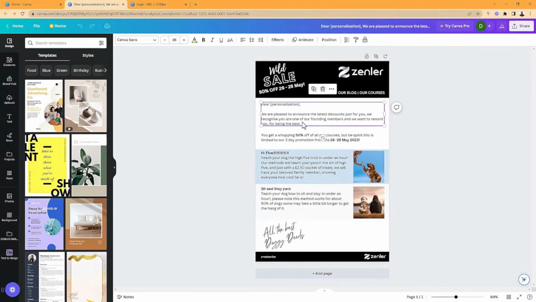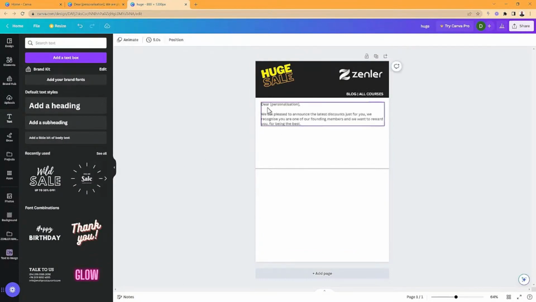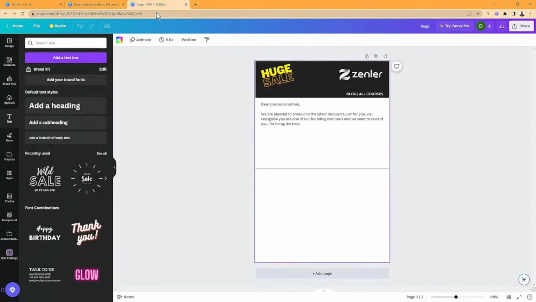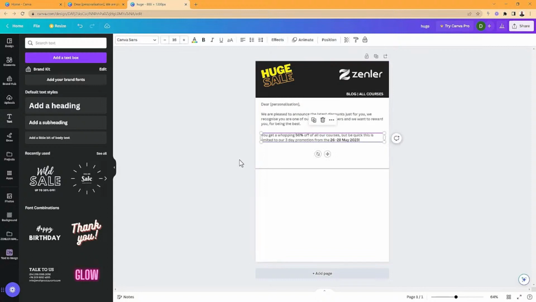So I'm going to take this text anyway, and I'm going to copy it. I'm going to just press Control V, and that will paste in position there. So you can see that's all I've done. I've put personalization in a box because I will be replacing this inside Zenler itself. You can drop another text box in exactly the same way, or we can add it to this, it's up to you. We're going to drop that in there, so we're starting to get a little bit of stuff going on.